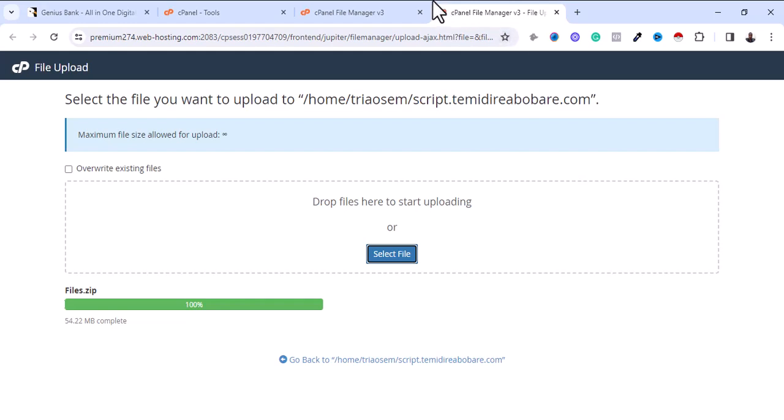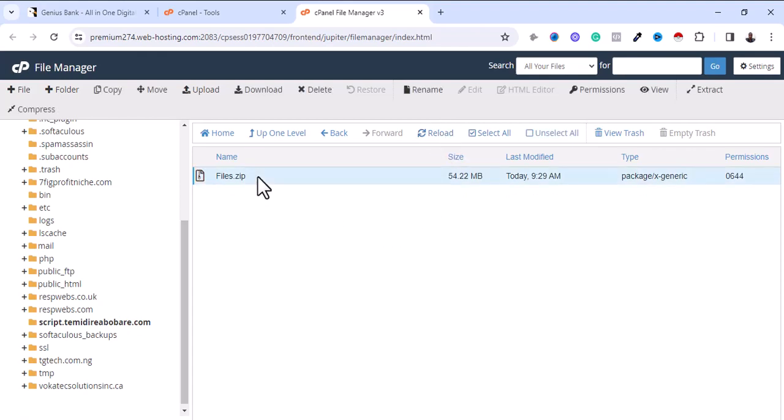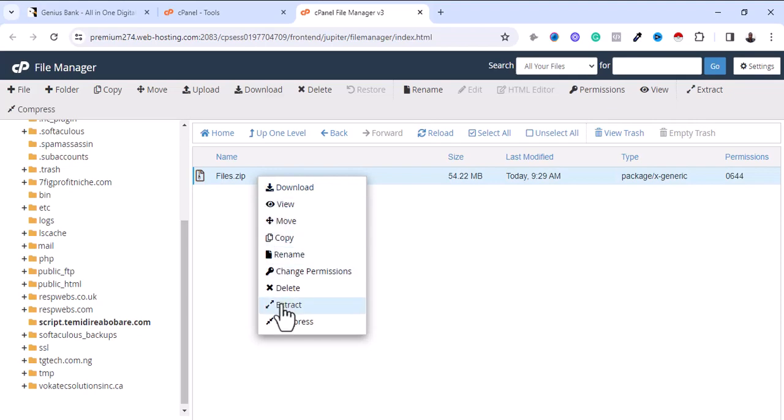Okay, so let's move to the next thing. I'm going to reload it and check. So here is the file upload. Right now I'm going to extract this file.